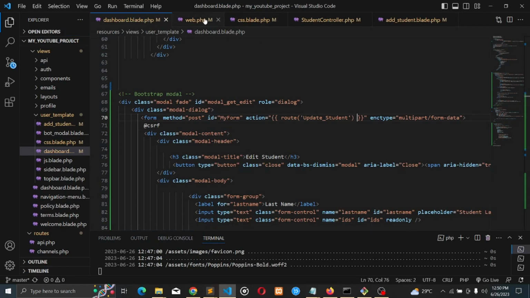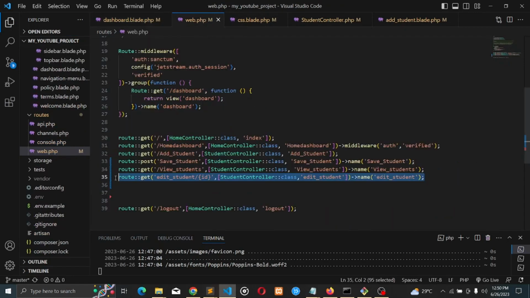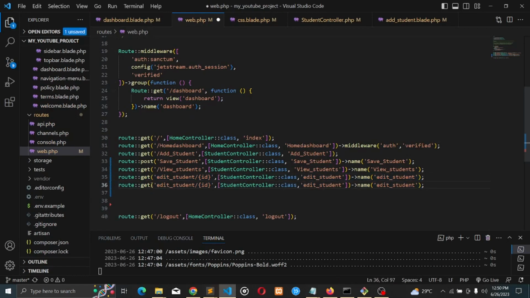Let's save it. Let's go to our route, copy and paste. You change this to post. Okay. Update student. Copy and paste. Copy and paste. Copy and paste. Save it.